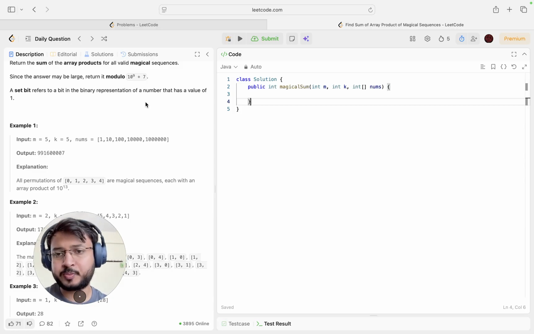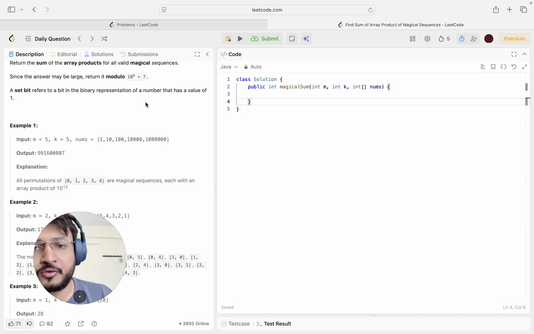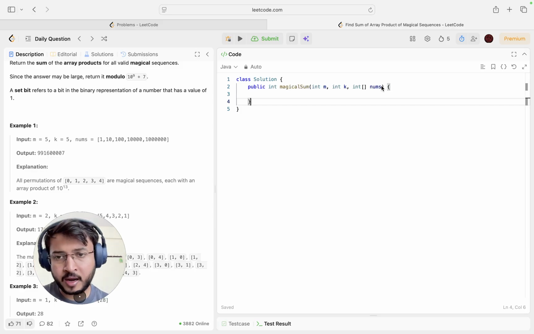So basically this problem asks you to find all the sequences of length m from the nums array with all the possible repetitions, such that the sum of 2 to the power seq[0] plus 2 to the power seq[1] up to 2 to the power seq[m-1] has exactly k set bits in its binary representation. And for each valid sequence we will calculate the product of its elements and sum these products, and we will return the answer modulo.